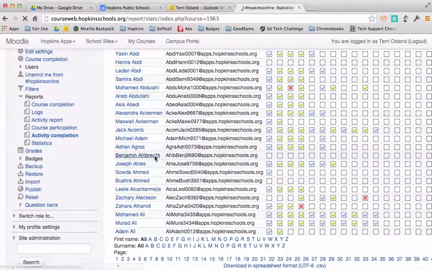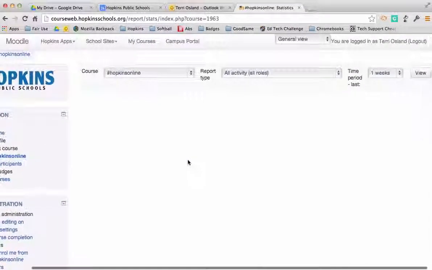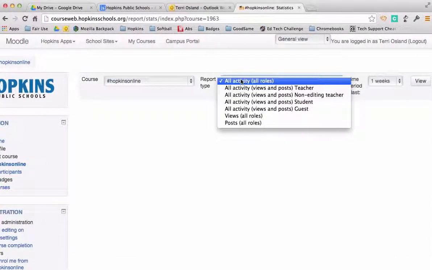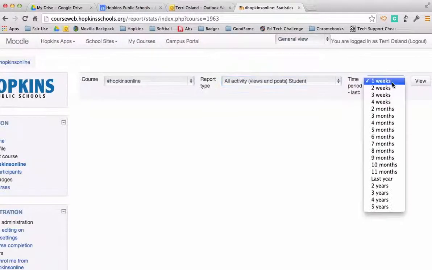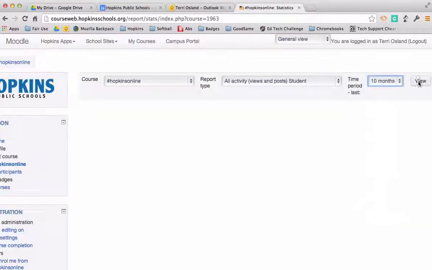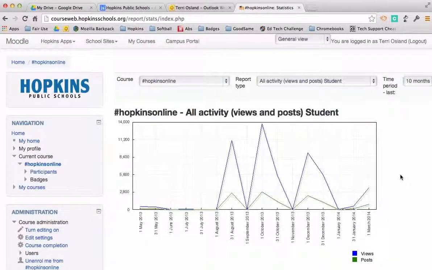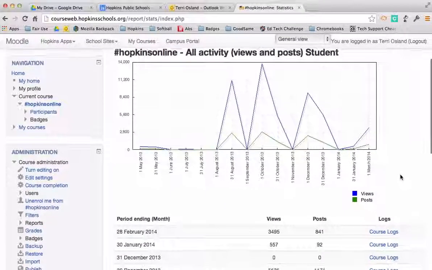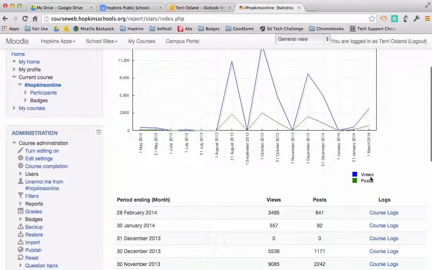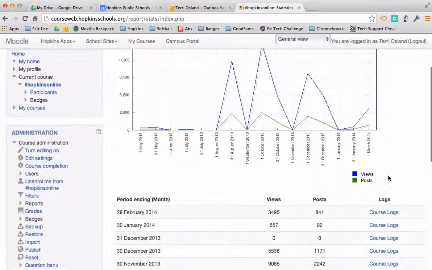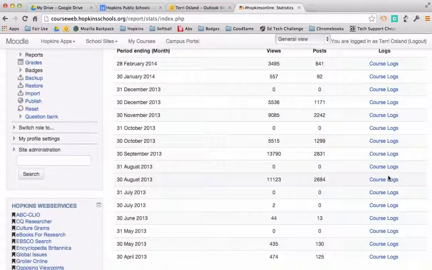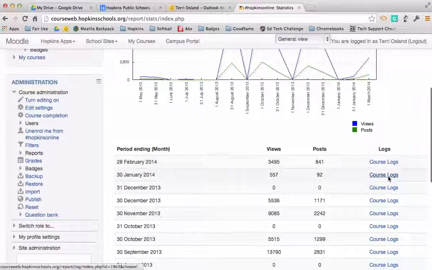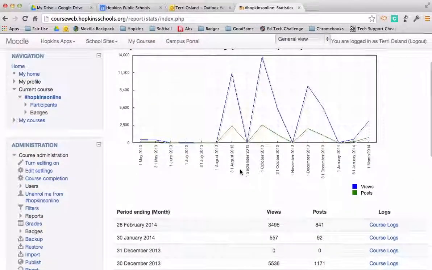Lastly, this is an overview report, and I could select all activities, or I could just look at student activities, and I could choose a time period. So I'm going to say 10 months, and I'm going to say view, and you get a graph in this case to see the spikes over time and the activities, and the colors represent views and actually posts during those times. And then again, this is more of a summary report by date. So there's a lot of information that you can glean from the report section of Moodle.